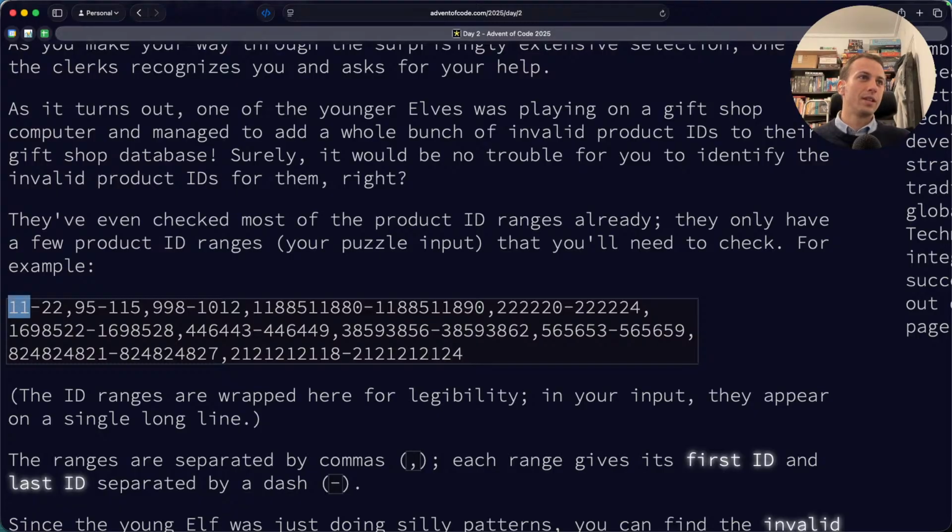So numbers like 11 or 22 are invalid IDs because 11 is made up of a 1 and a 1. Let's see another example. The ID 222 that's contained within this range, right in the middle, that's going to be an invalid ID because it's made up of the string 222 together with the string 222. So those are the invalid IDs for part 1.